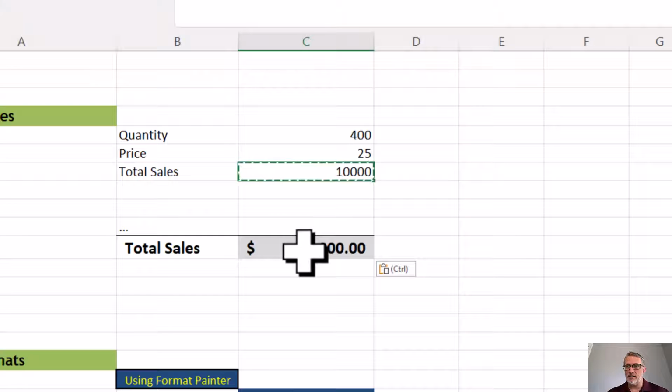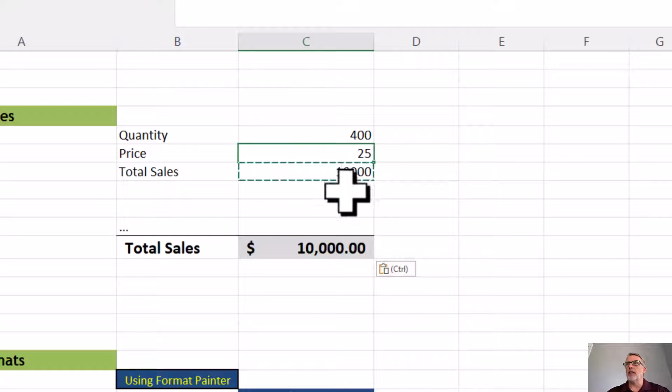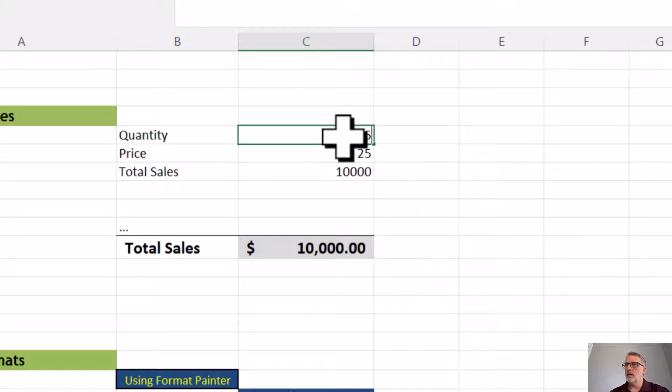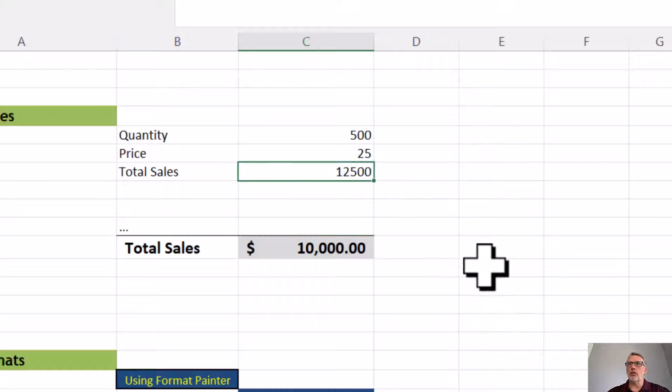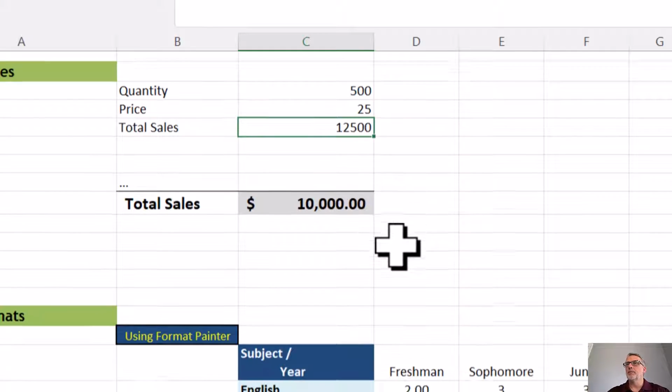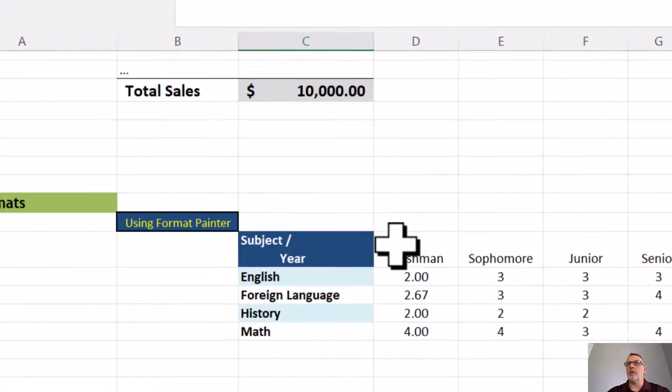It's really good when you're trying to put together that finished product of a report. But the downside is if you change anything up here, like if I change the quantity, my total is not linked back to what was in the original formula. So just keep that in mind. Okay, so that's one way to do PasteSpecial.